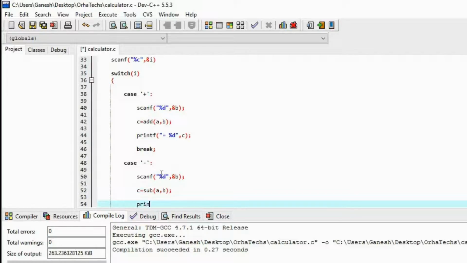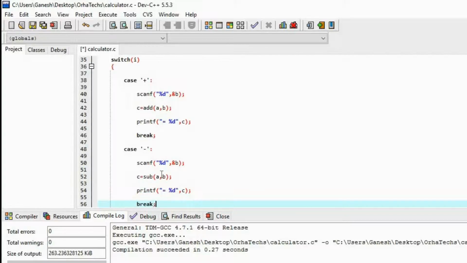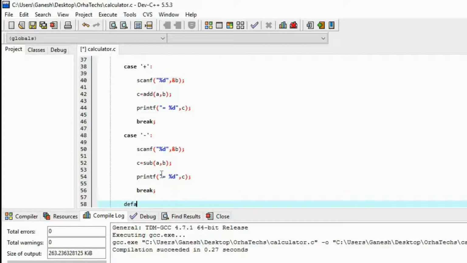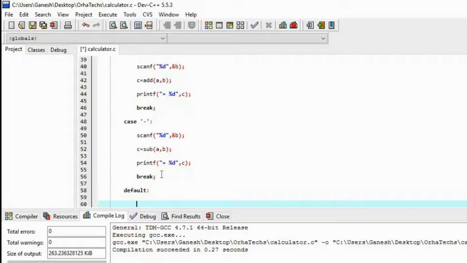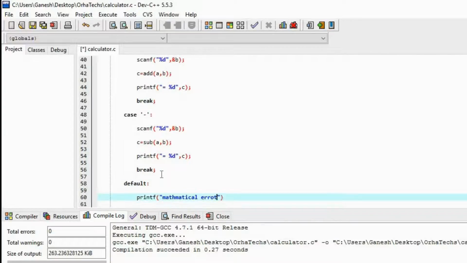And then we will print that stored value of C over here, equals to %d and stored value of C. And let's break it, and then the default condition comes over here, that if you choose any other input than the plus or minus, then it will print that there is some mathematical error. It will print the mathematical error over here.